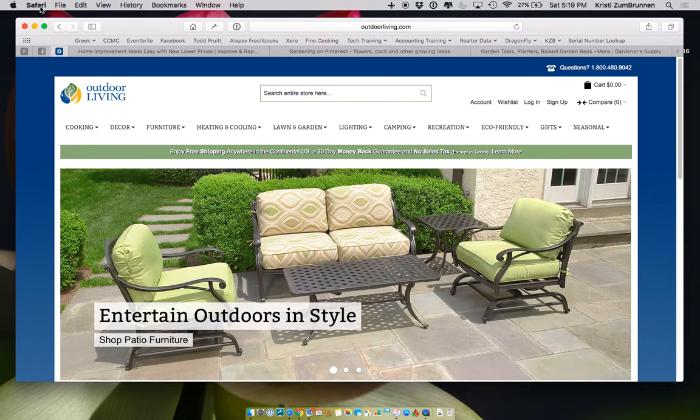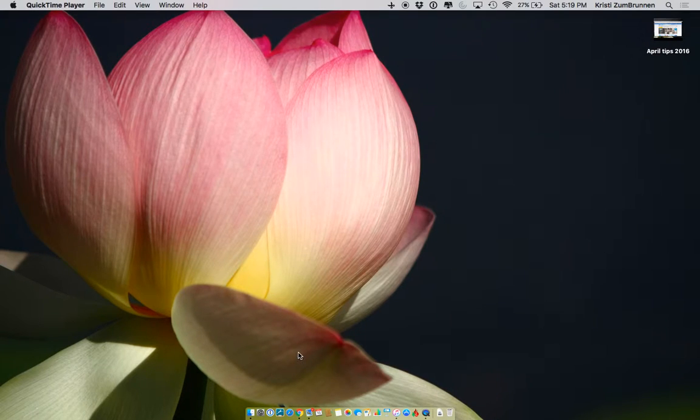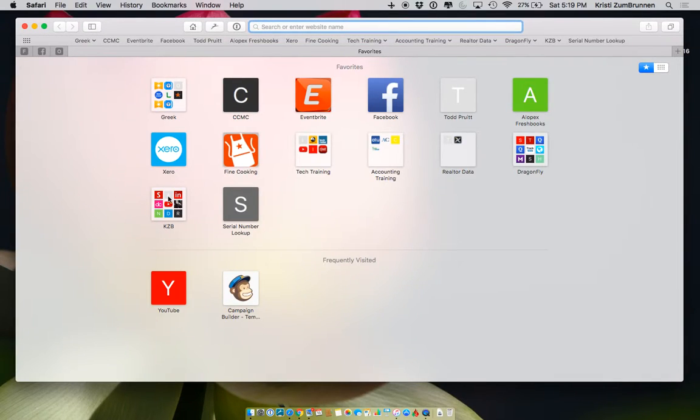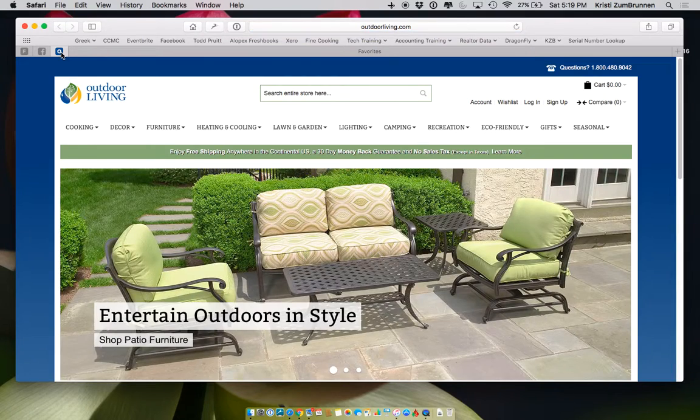I can even come up here to the Safari menu and quit Safari altogether. Normally this would quit all of my tabs as well. But when I open Safari fresh and new again, you'll see here on the left, here are my pinned tabs. And if I click on my outdoor living tab, there's my web page right back in front of me. So this is, again, just another way for you to keep your favorite web pages that you go to all the time right in front of you so that you can get to them quick and easy.